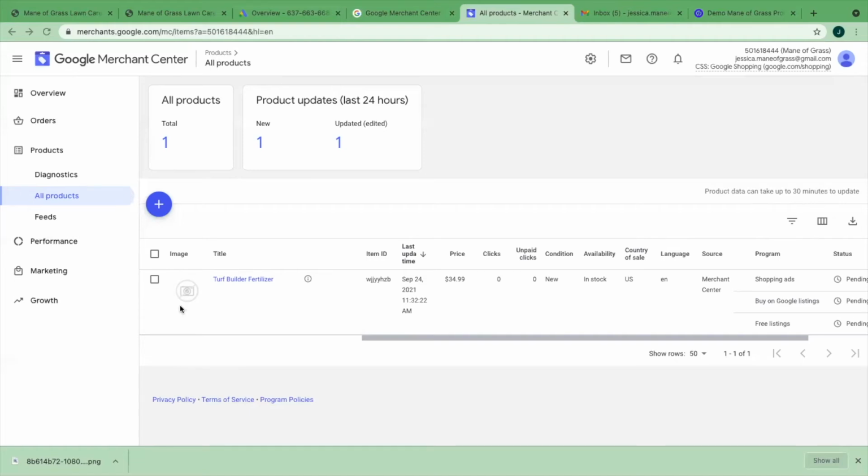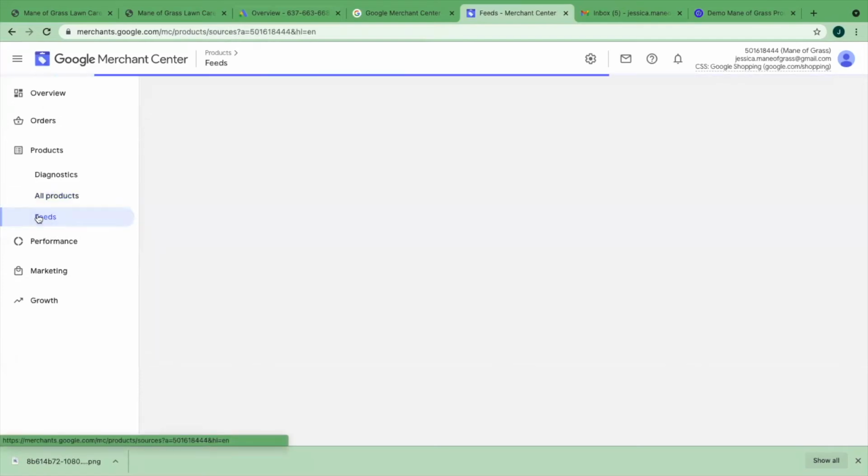Okay, so to add a feed, what we're going to do is over here in the left navigation pane, we're going to click feeds.